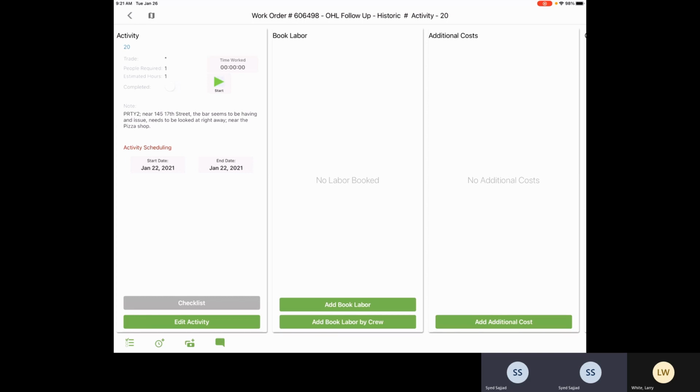Now in this case, you'll notice that the note says something a little different. This one was a priority 2, PRTY2, near 145 17th Street. And it says the bar seems to be having an issue, needs to be looked at right away. And it says that it's near the pizza shop.